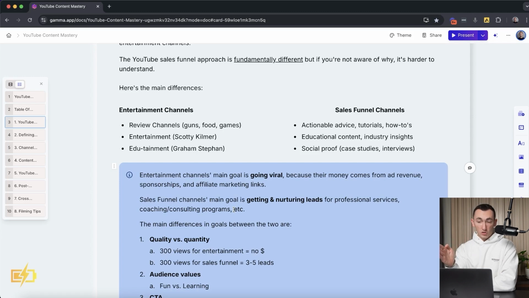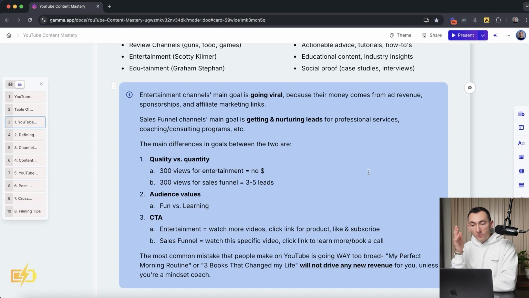It's about conversions. What the audience values is fun in an entertainment channel. Learning is what you want your audience to value, and that's why they come to you. They see you as a go-to expert. They have a problem that needs to be solved, and they go to your channel.